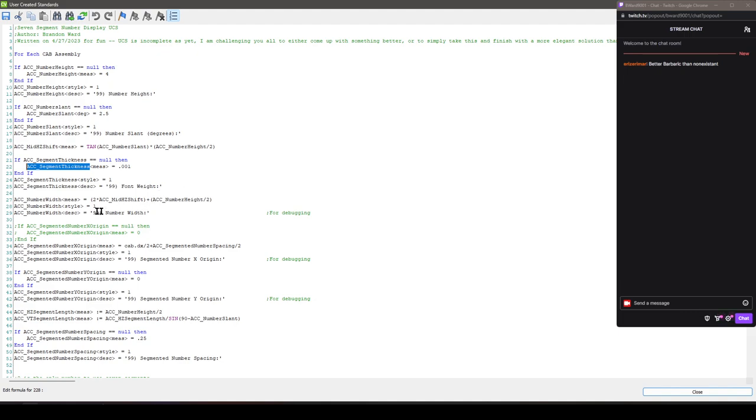So this ACC number width would be a really good example of that. I am defining, more or less, how wide an individual number will be based on some of the information that I calculated further up, right? I am utilizing this mid HZ shift parameter that I created up here so that I can know how much space a given number is going to take up. And that only helps me because while I'm coding or working with this, it helps me understand how to take the next steps.